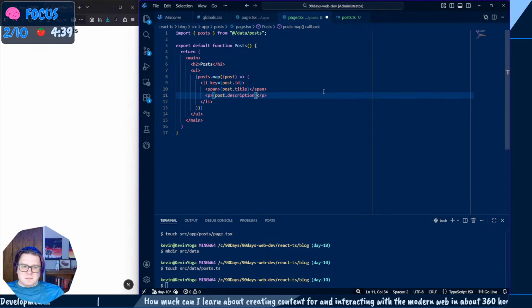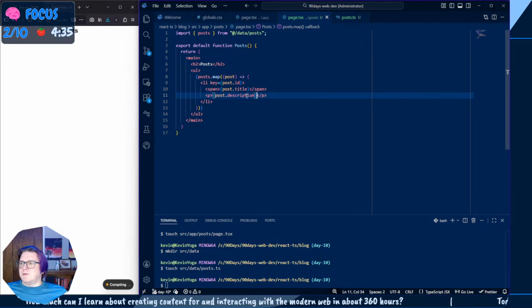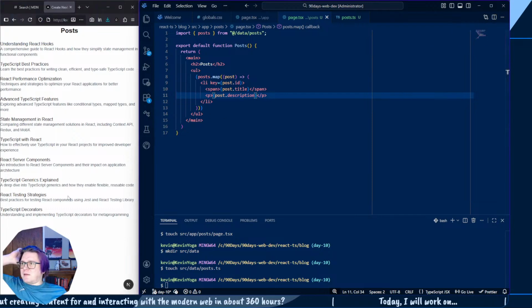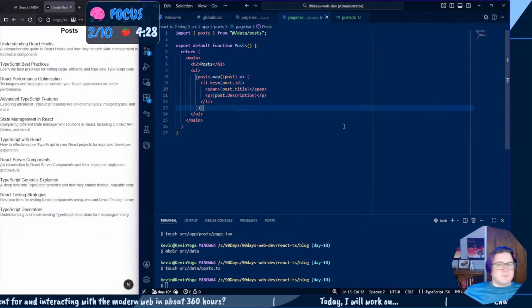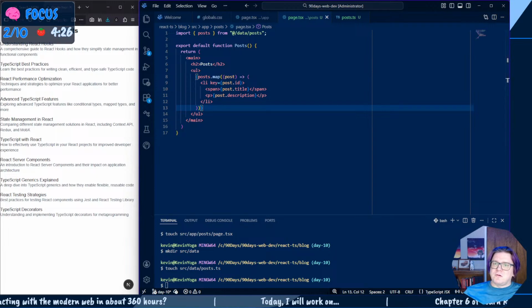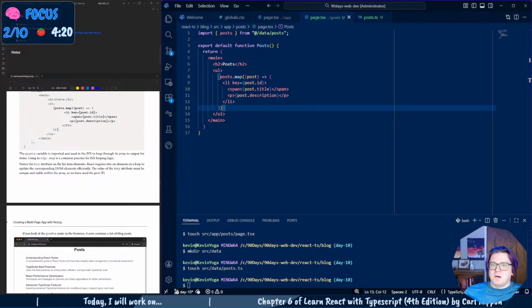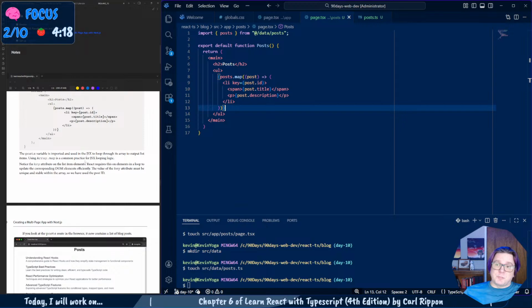And is that it? Is that good? I'm not getting any errors. It looks pretty good. There we go. Wow, look at that. There's some data for us. Okay, so the posts variable is imported and used in the JSX to loop through its array to output list items. Using array.map is a common practice for JSX looping logic.